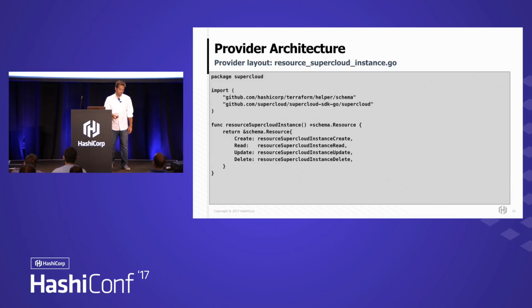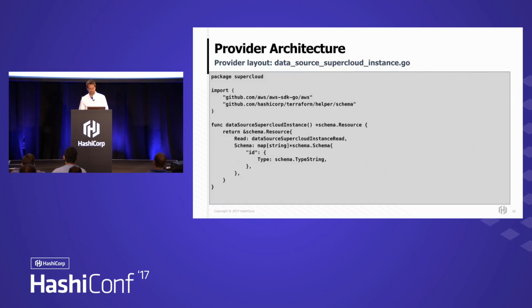This is what that would look like. This is an actual definition of a resource. We use the helper schema, and we just return a resource with these defined methods. The methods aren't shown, but that's all a resource is. You define how to read it, how to create it, how to update it, and how to delete it. And optionally, you don't even have to have an update. If all the attributes defined are what's called force new, which means changing them would force a recreation of the resource, then you don't even need an update. Every change will just hit the delete and then create.